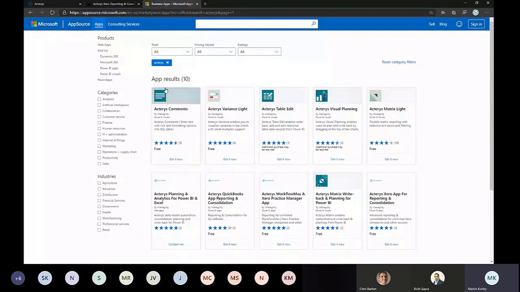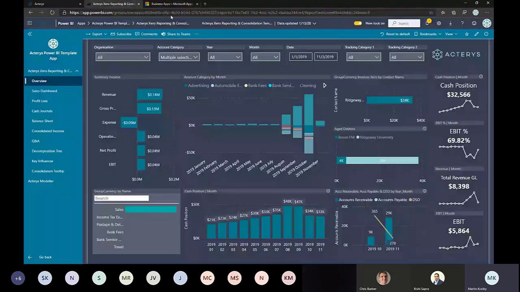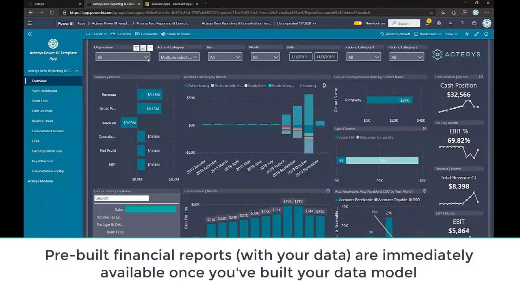And the same with the apps. The apps are available here, and the users can just click on the app, get the app for the particular accounting system, for example, Xero. That's what I'm showing here. And without having to do anything, they get a complete Power BI application out of the box. And this application automatically includes all their companies from the accounting system.